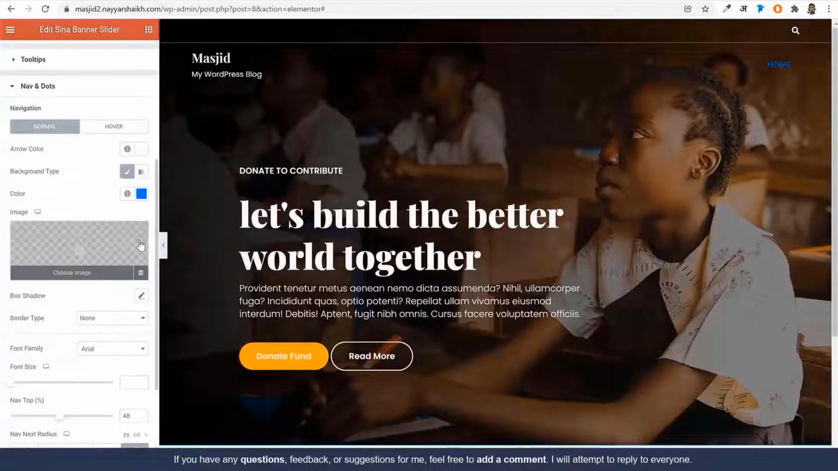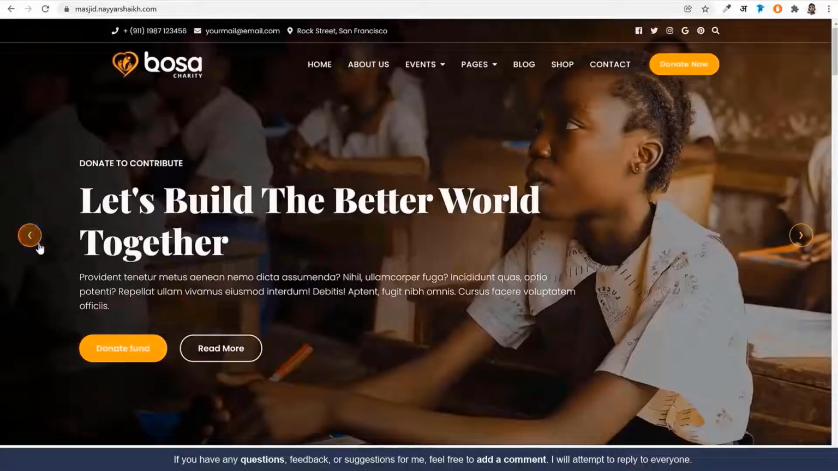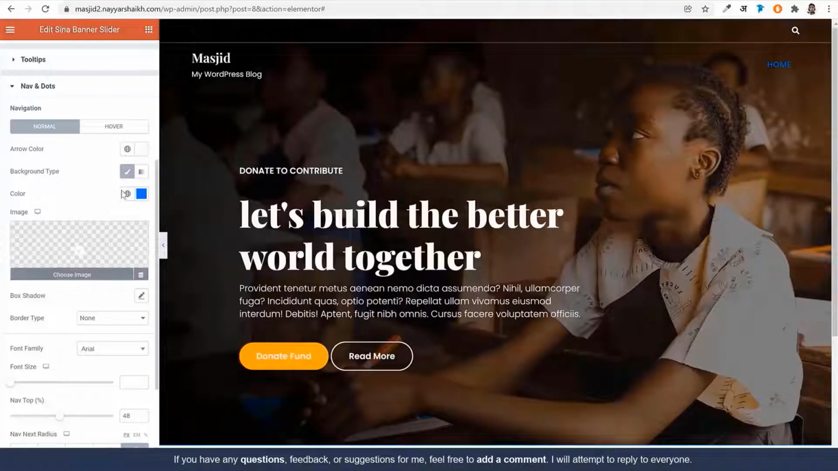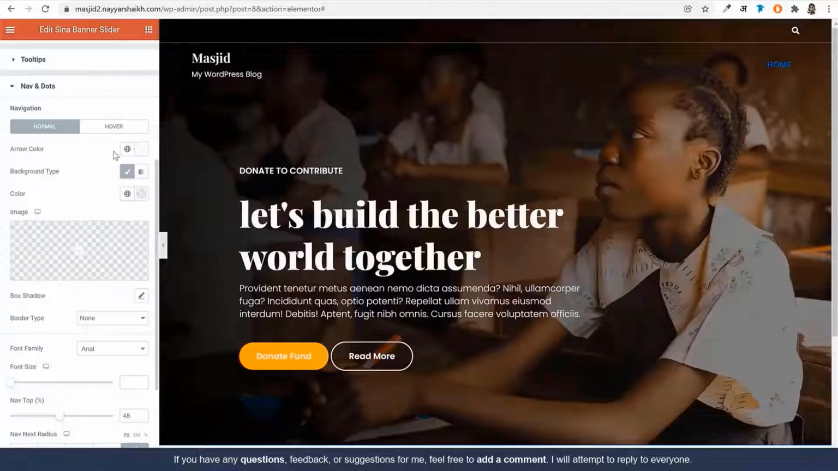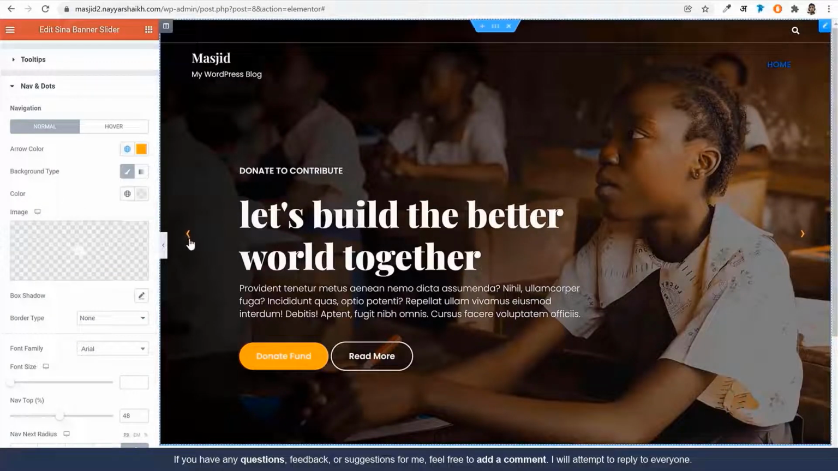Okay, so we'll come back over here. If you see the arrow over here, we have a transparent background color, and the color of the border and the icon is this orange color. That is this style. So we'll select this background color. We'll make it transparent like this. Then we'll select the arrow color and we'll make it orange. Now if I save this, as you can see, the background is gone.